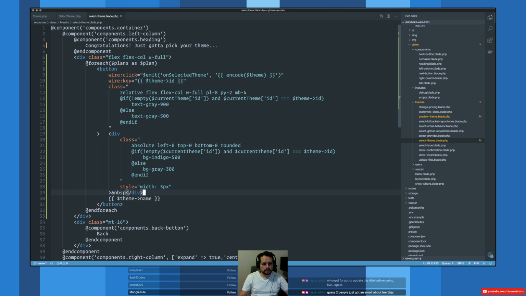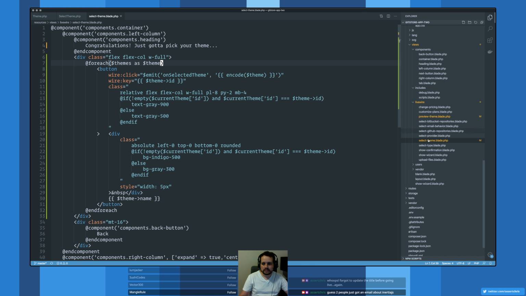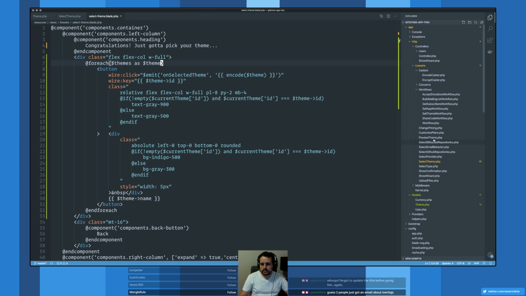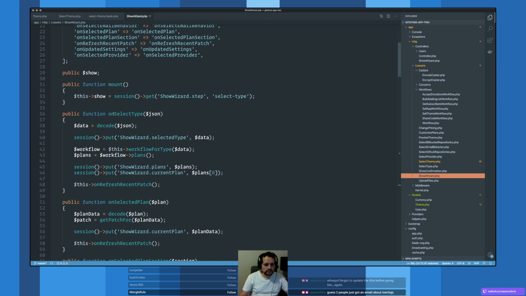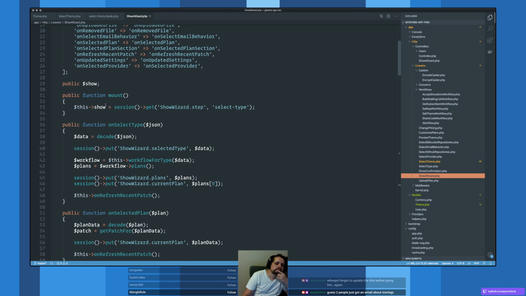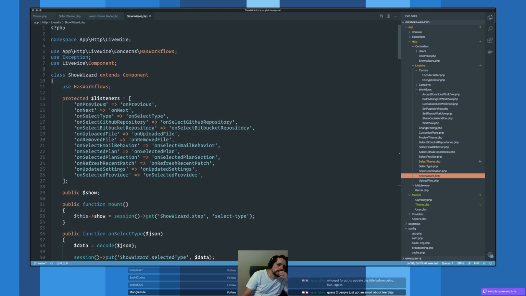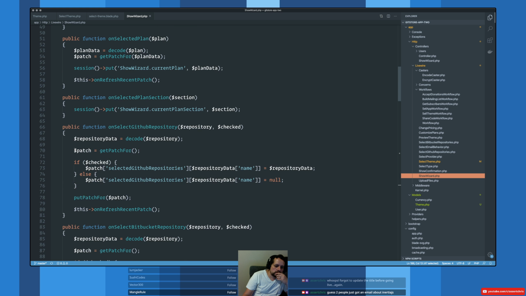Undefined variable theme. Themes as theme. There we go. Okay, so default is not selected. That's fine. When someone starts off a new session, we can actually just select that theme by default. So, how do we do that? Selected plan.